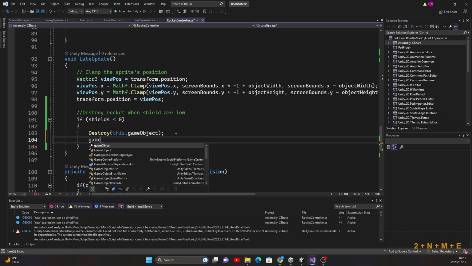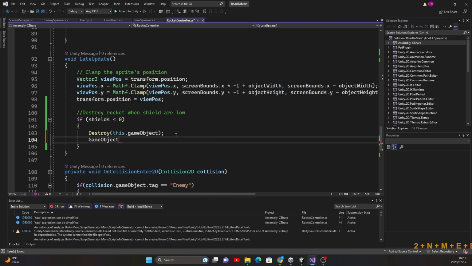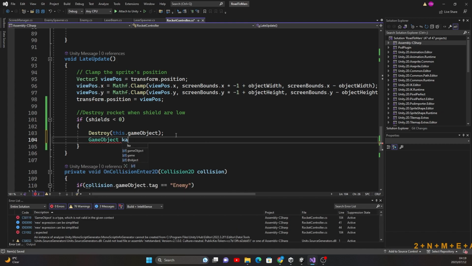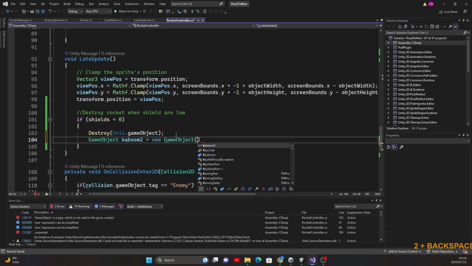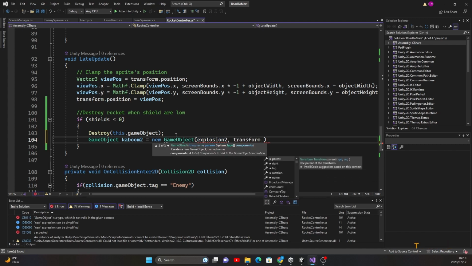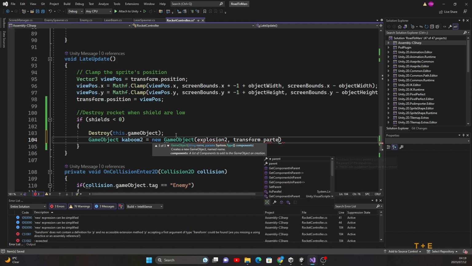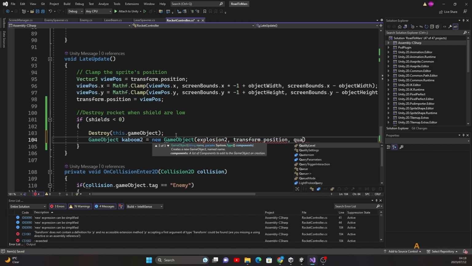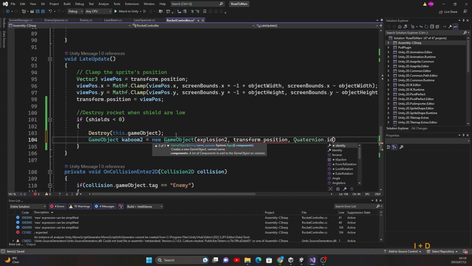So it's going to be GameObject kaboom2 equals new kaboom explosion2.transform.position and Quaternion.identity.